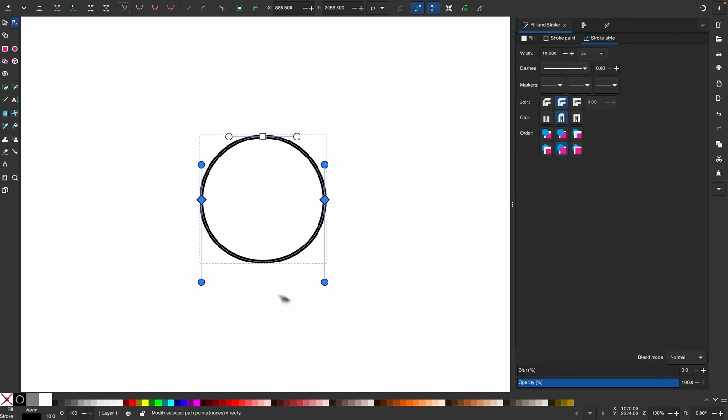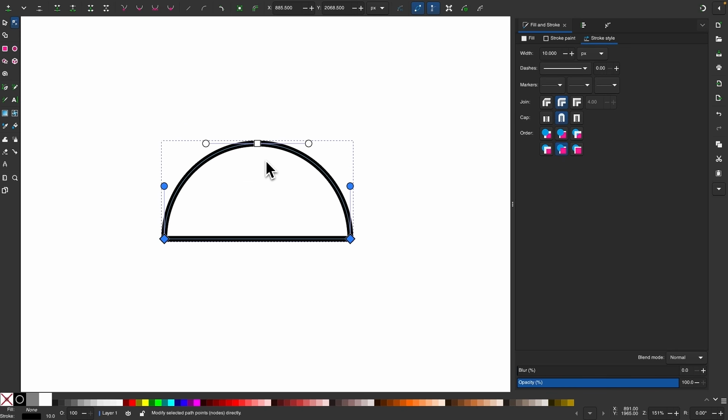And then I want to collapse these two handles right here. So I'm going to hold the Control key and click on each of them. And now we have a half circle.